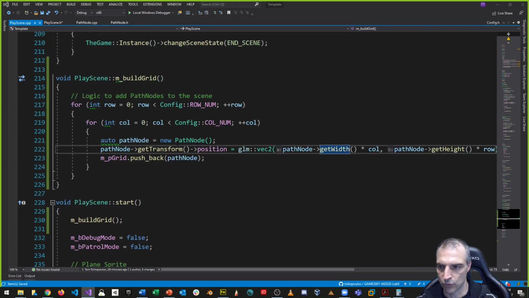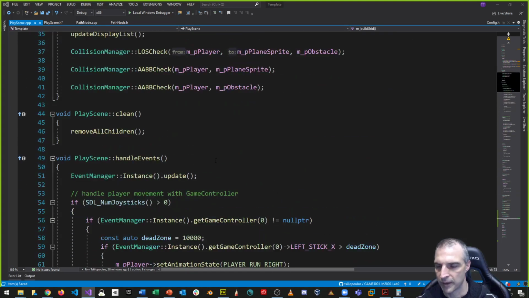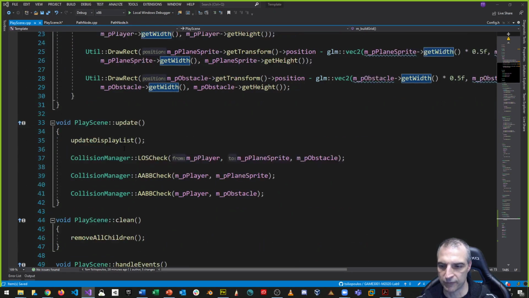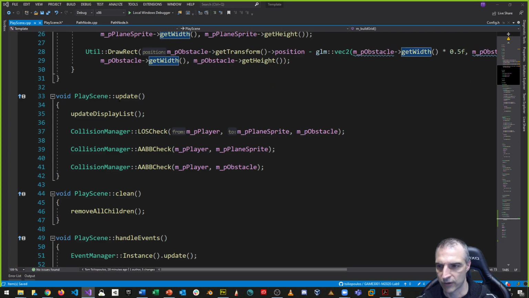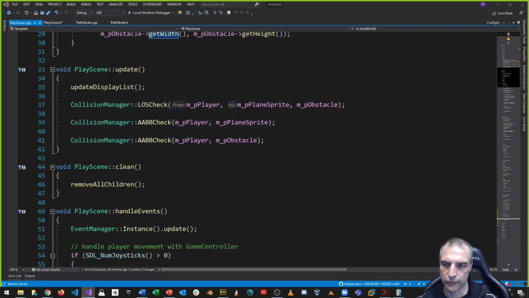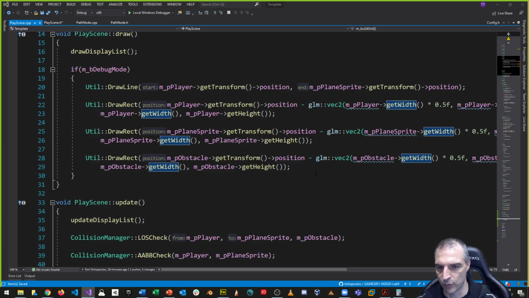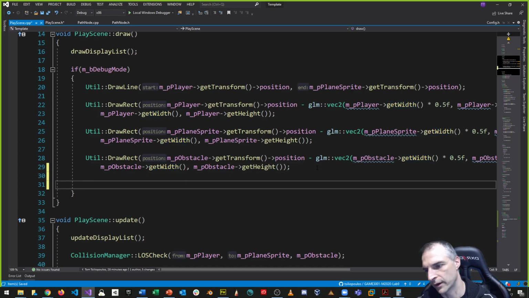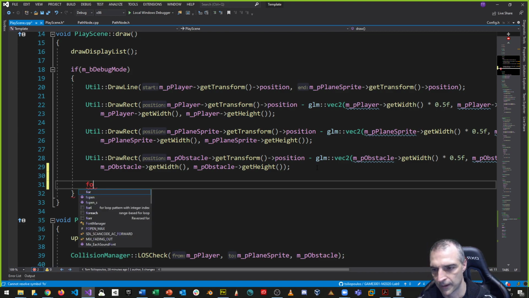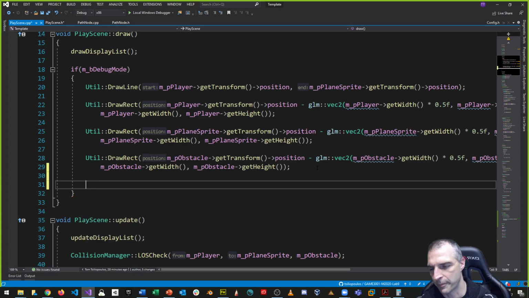Build the grid. Cool. Now in here we know that path nodes have been created. So in the update function, right? I don't care about updating them. They're not going to move anywhere right now, right? But what I want to do is for every path node, I want to check line of sight with the player, right? But for now, let me just draw the path nodes. So if debug mode is on, I'm going to go through and call a function, for loop, right? And I want to draw the path nodes. I want to display my path nodes. That's what I want to do.